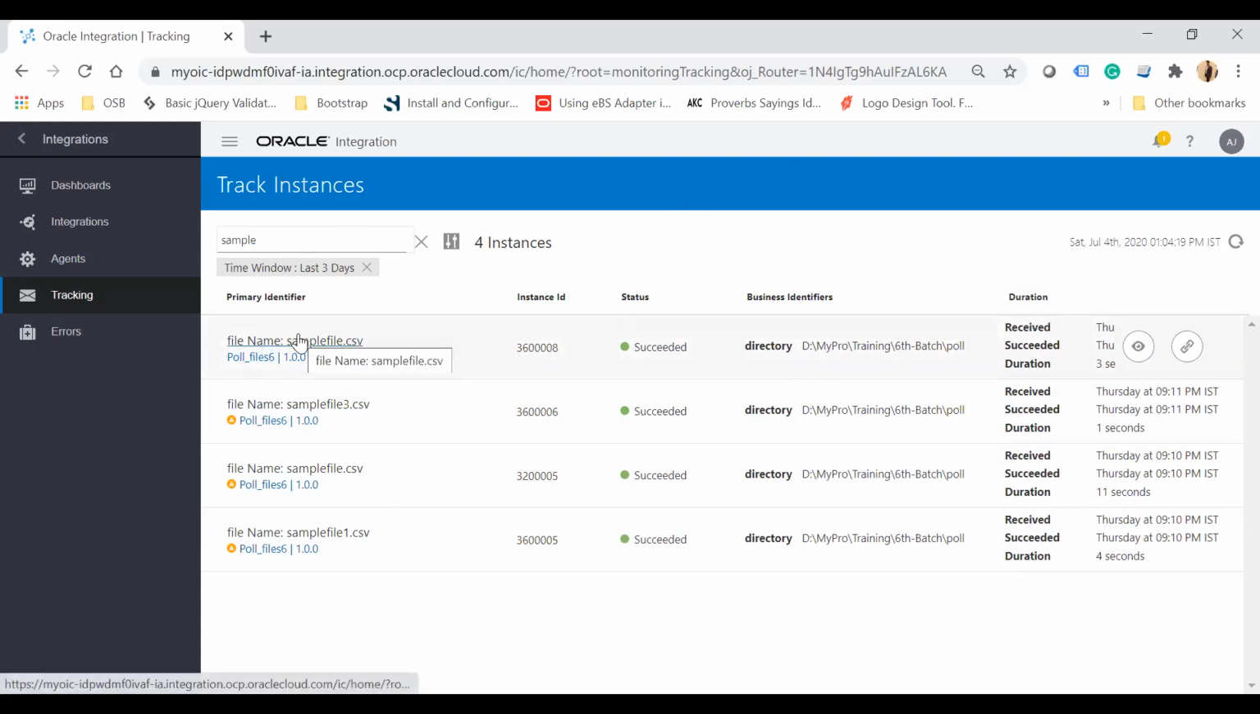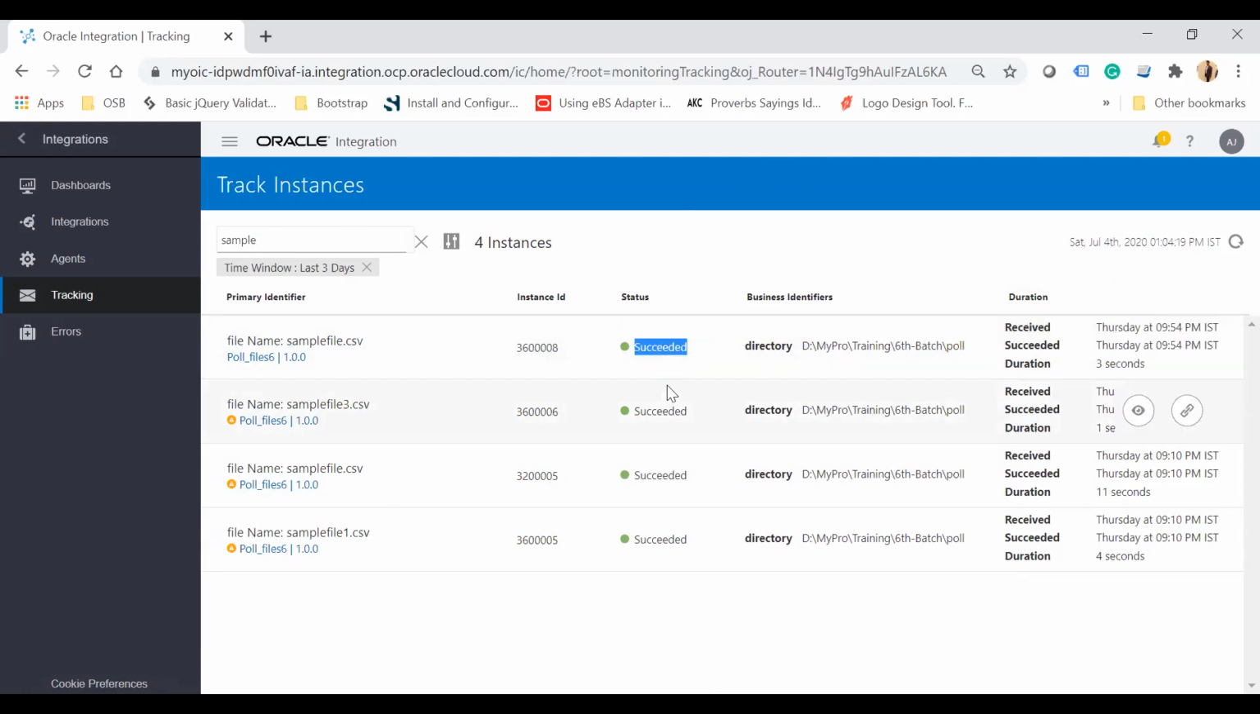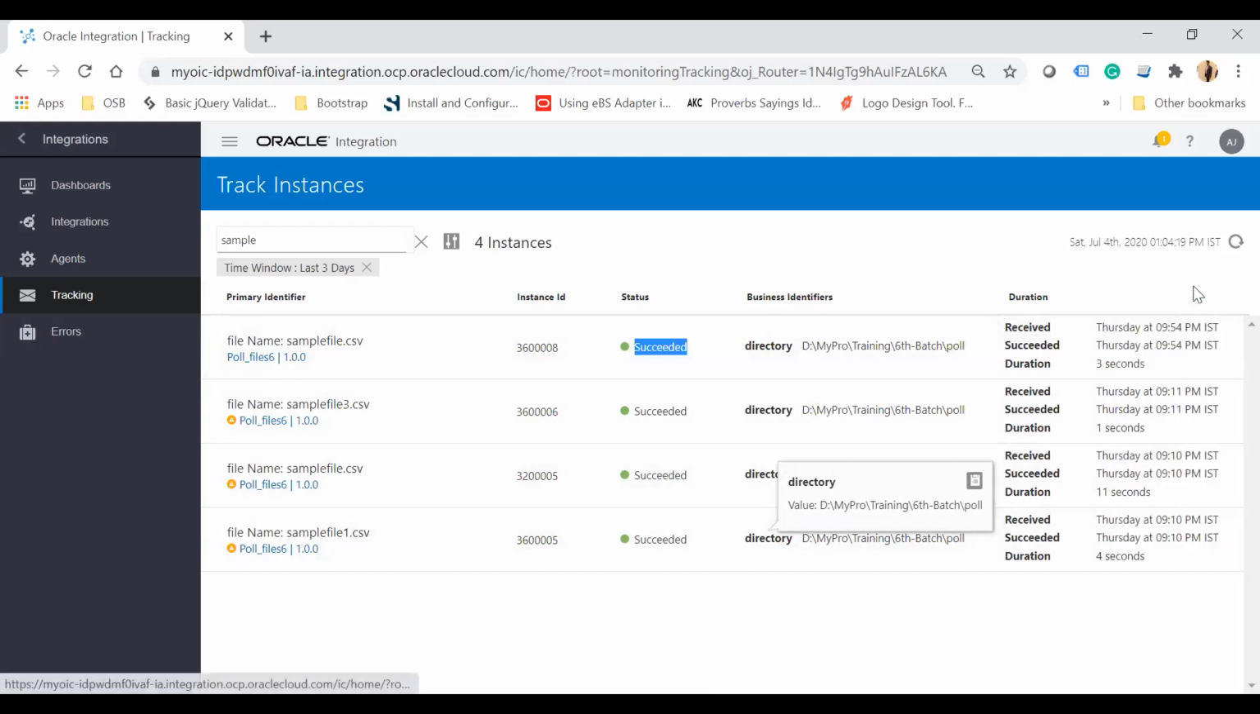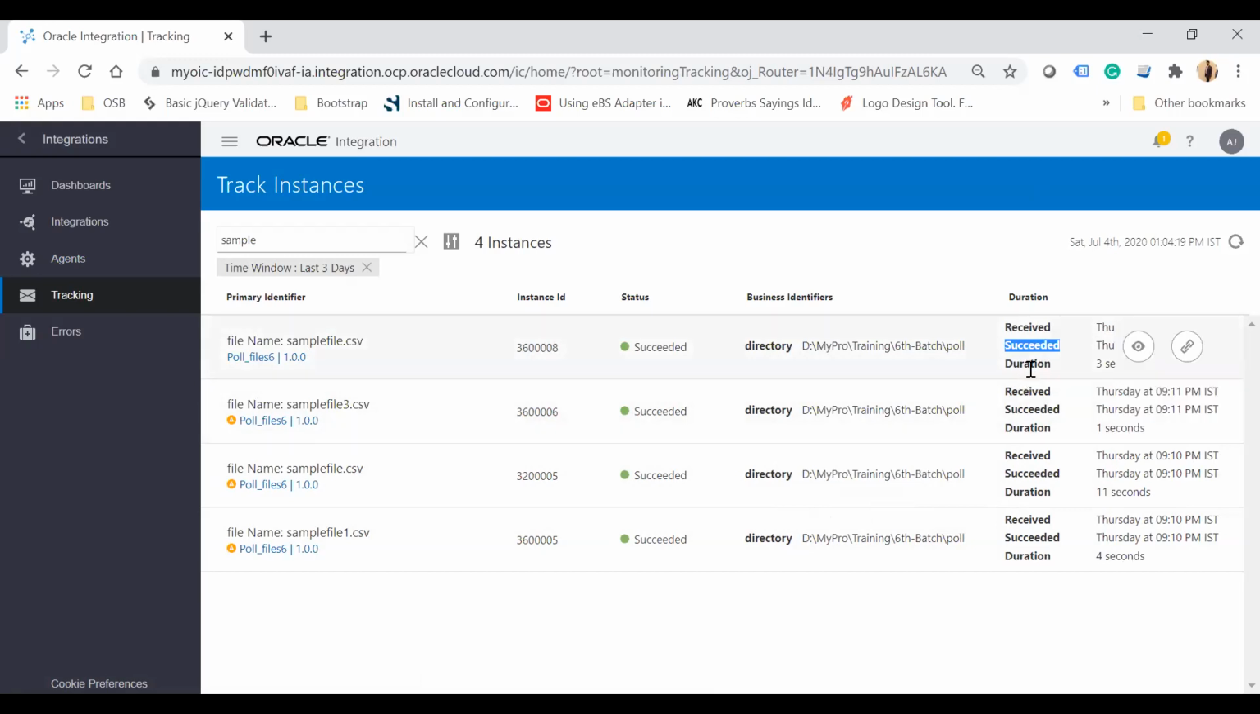Every integration instance has an instance ID. This is the primary ID of a particular instance. It will show you the status: succeeded, succeeded, succeeded. It will show you when it was received, like you see the date, Thursday at 9:54 p.m. Succeeded, what time it succeeded, and the total duration this integration took to complete.